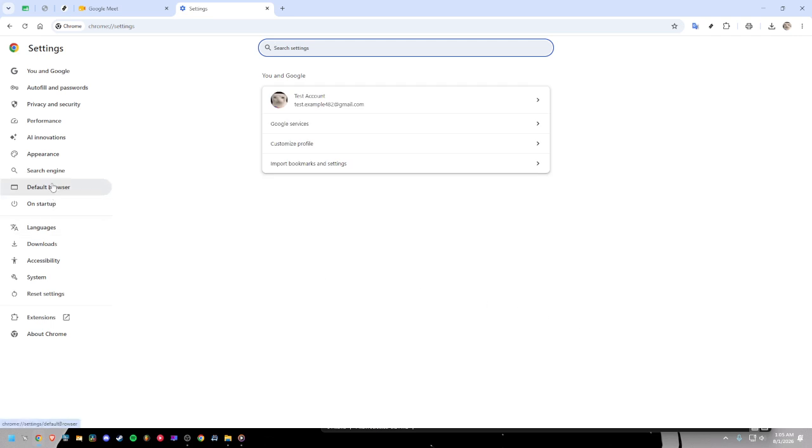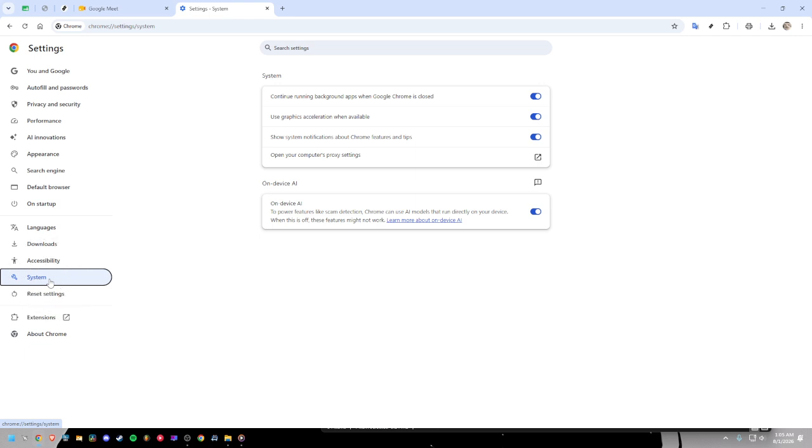Once you are on the settings page, look for a search bar or a way to search through the options. In the settings search box, type hardware acceleration. As you type, the settings page should filter results and show the relevant option. When you find the hardware acceleration section, you will see a toggle related to using graphics acceleration.